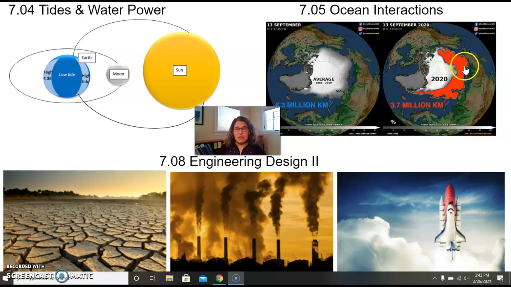The area that's highlighted in red here is actually area that should have ice, but no longer did as of last September. So you're going to be thinking a little bit about what does that do, the fact that there isn't ice present, in terms of the reflectivity of the sun, in terms of what that might do for ocean temperatures, what might happen in terms of further warming, how that might impact the biosphere.